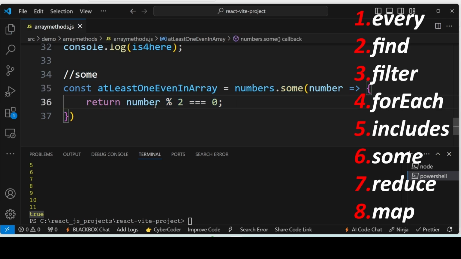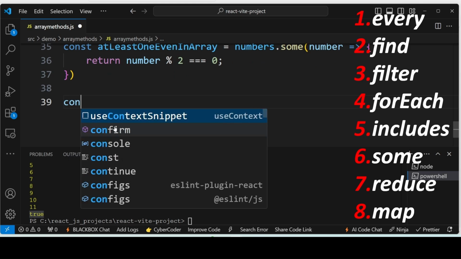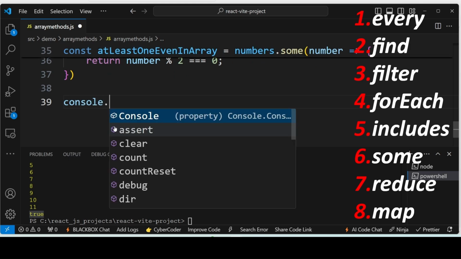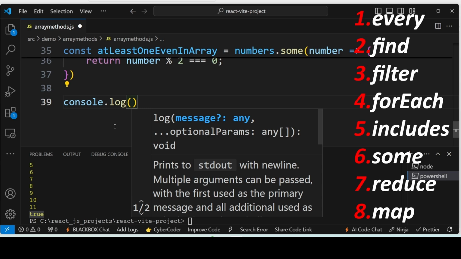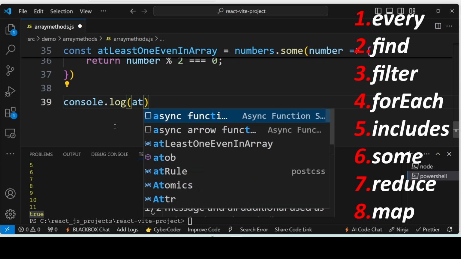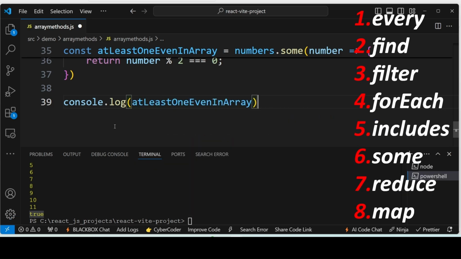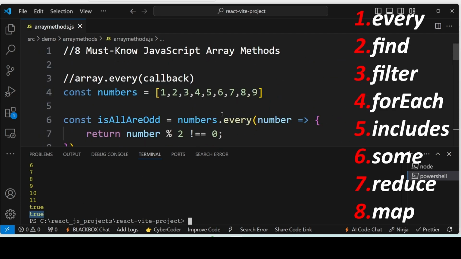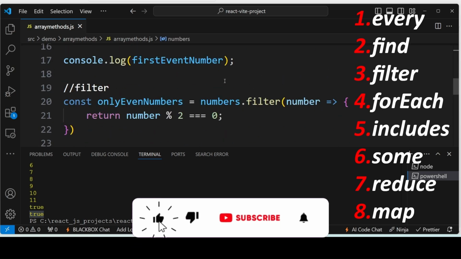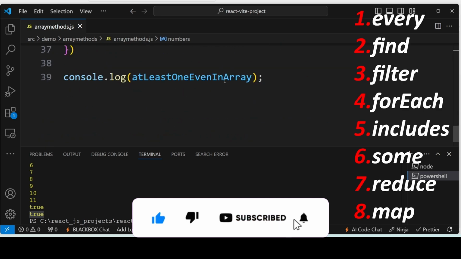Now let me check if at least one even number is there in the numbers array, we get a true. Let me print console dot log at least one even in array, then save. Let me run the program. You see here true. Why? Because in our array we have even numbers as well, that is 2, 4, 6. So that is the reason the sum method returned true.